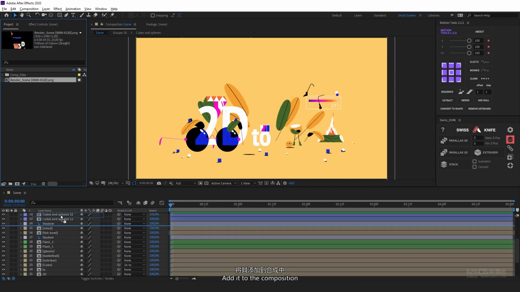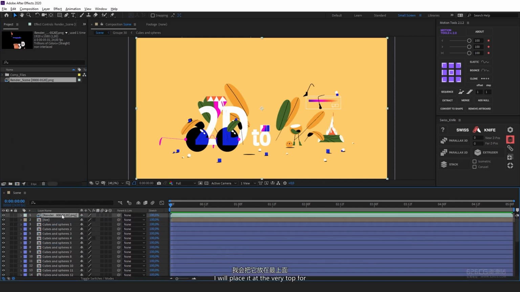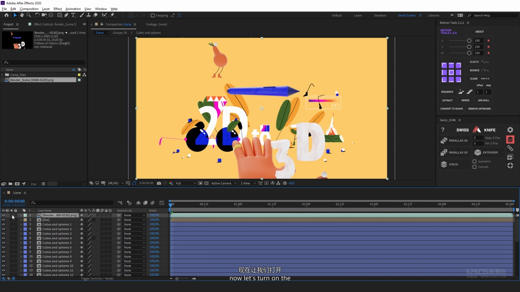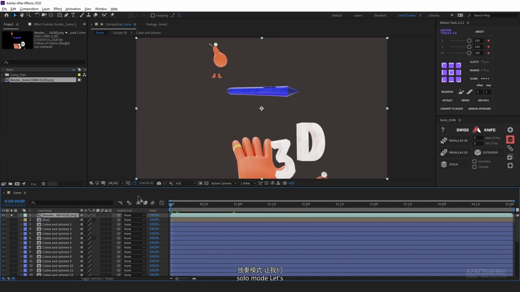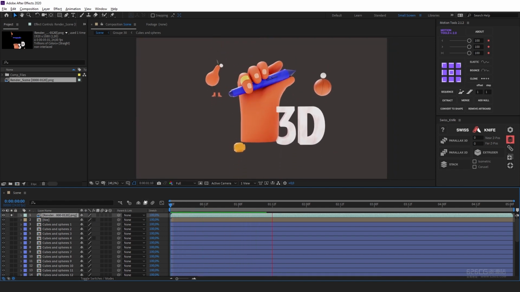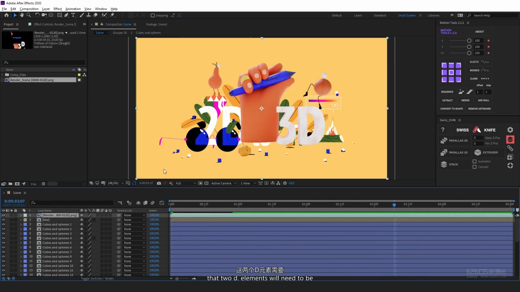Add it to the composition. I will place it at the very top for now. Let's turn on the solo mode. Let's play the animation. Okay, next we need to compose this sequence with 2D elements. But before that, 2D elements will need to be converted into 3D layers to convey the depth of the entire scene, so that it can be parented to 3D elements in the sequence.